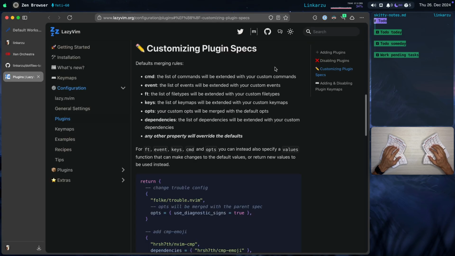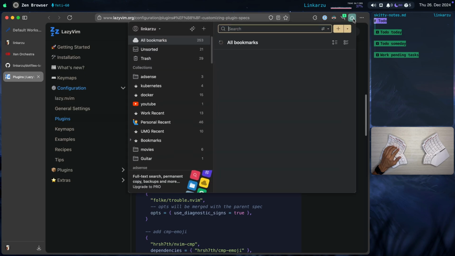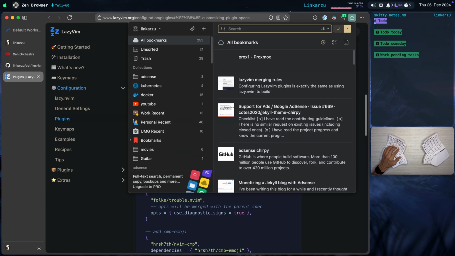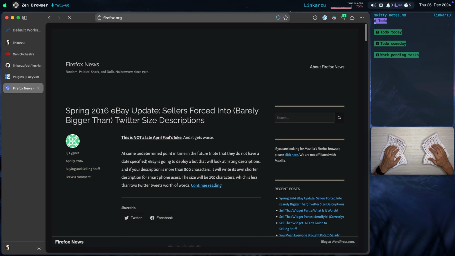You're going to notice that I have an extension here shown here on the top right corner. It's this one. When you click on it, it's going to ask you to sign in. Once you sign in, you get access to all your bookmarks from here, and you can also add new bookmarks. How do you add new bookmarks? Let's go to this Firefox news site, firefox.org. Now I'm going to click here, this little icon.